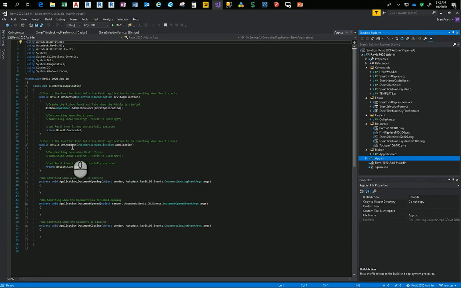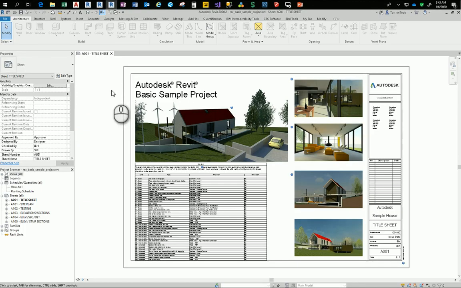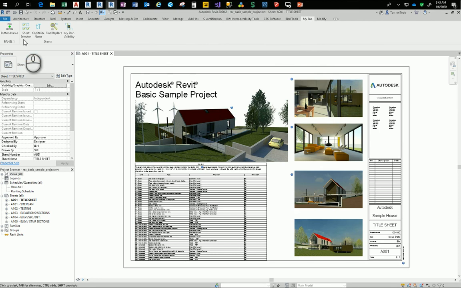And then the app. So the primary app file is where you're going to have your OnStartup, OnShutdown, and all your other application events. That hasn't really been built out too much yet because there's not a lot of functionality. But we jump over here into Revit. I'm just using the basic sample project. I have added a couple of instance-based parameters to the title block. We'll see here in a second why we've done that.